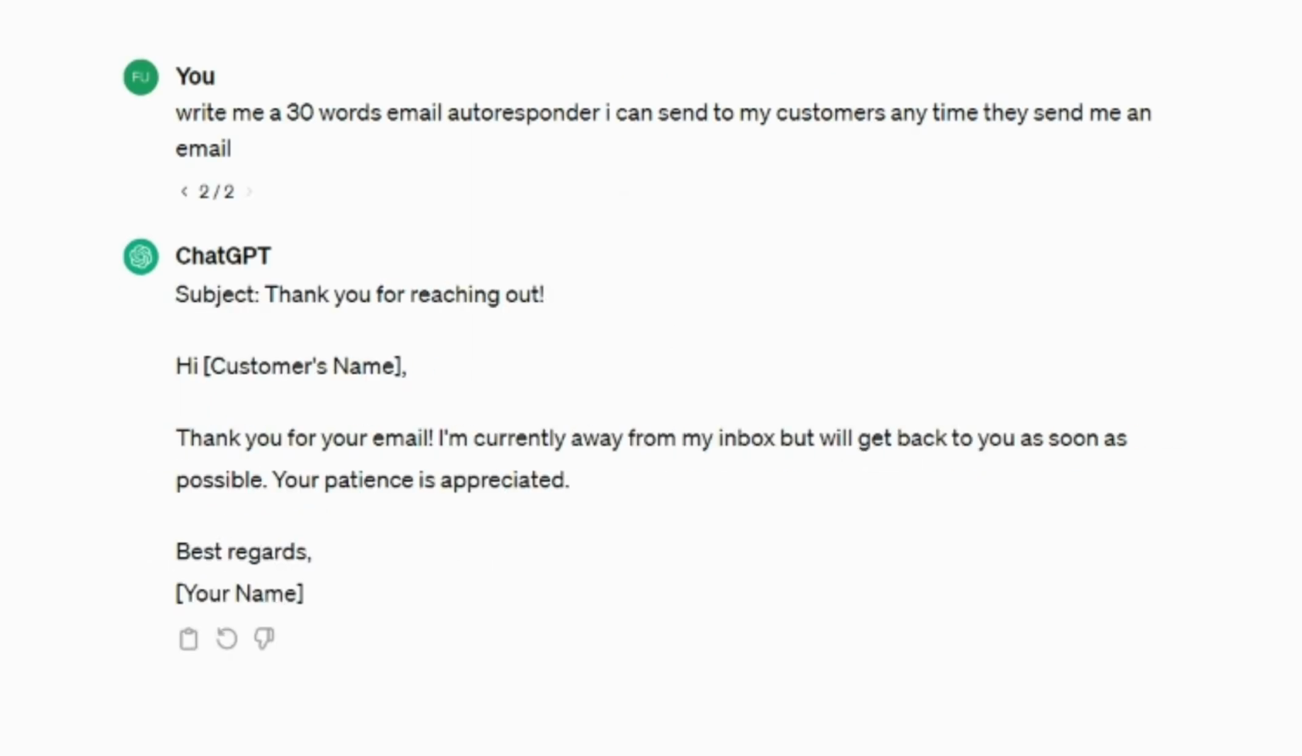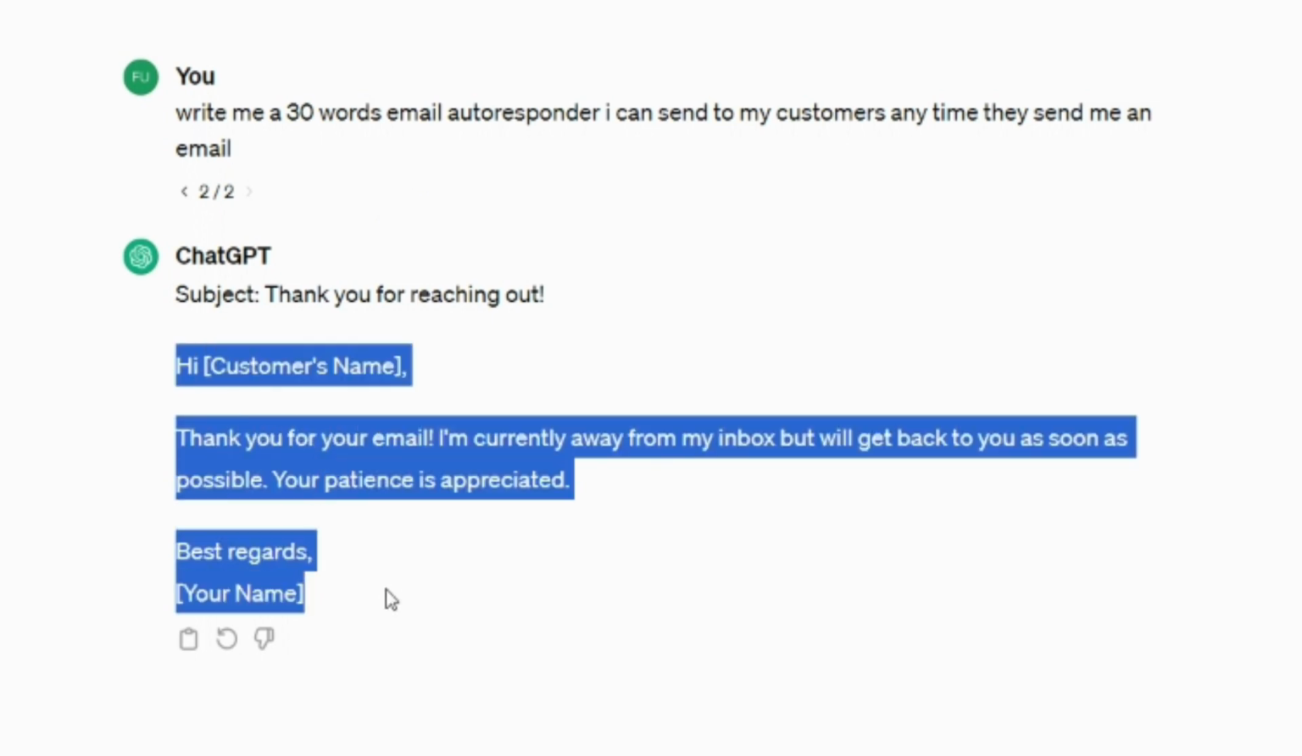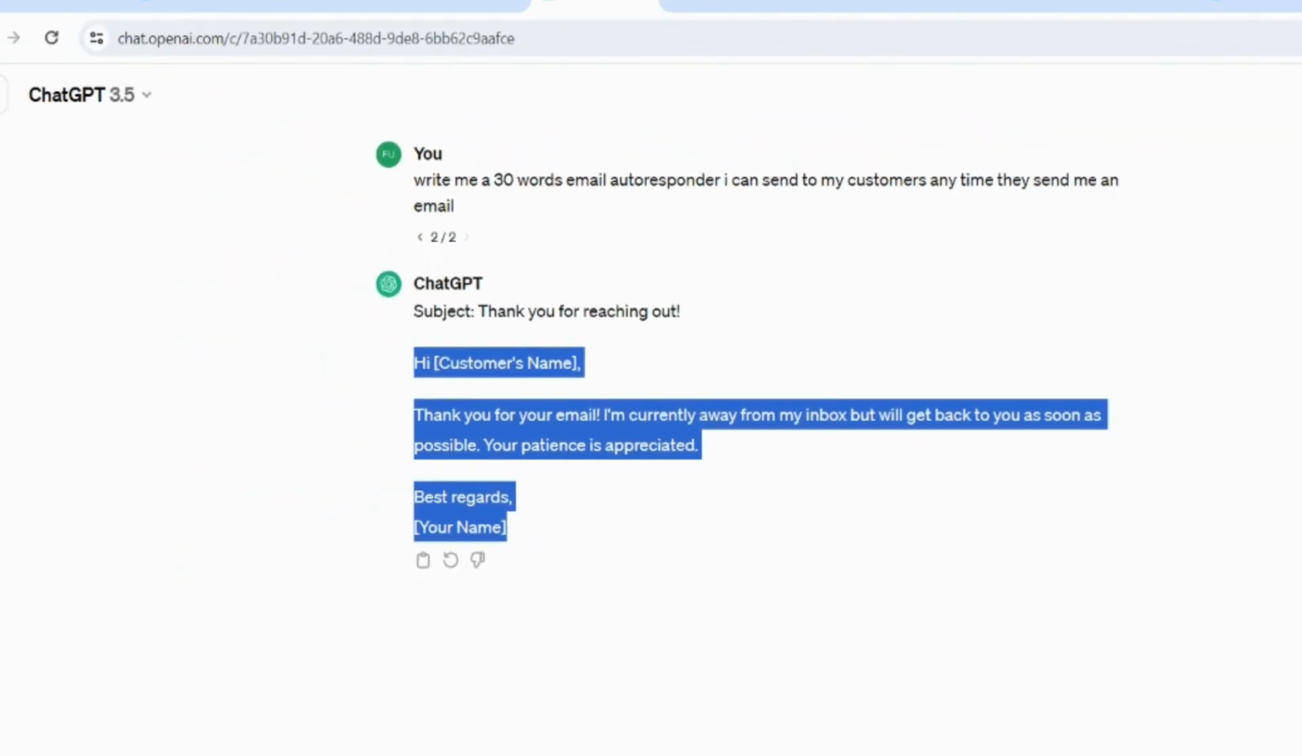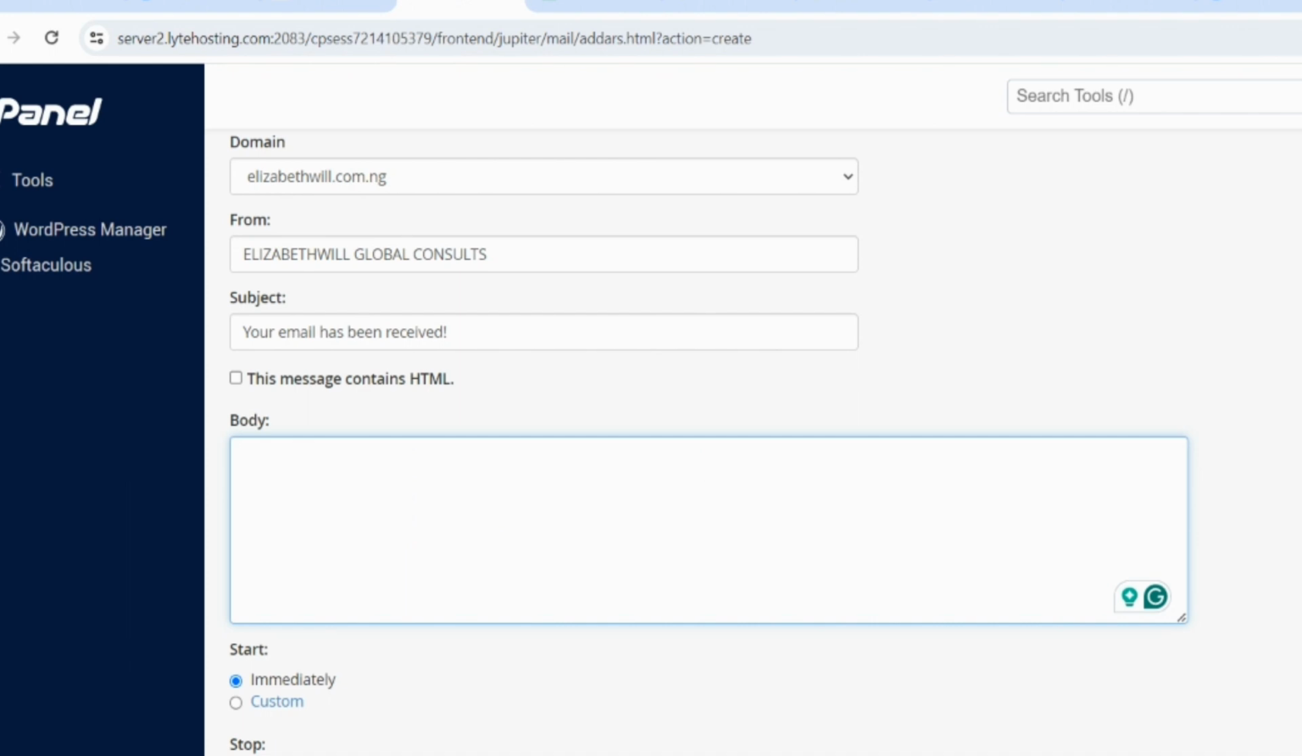And there we have it. I told ChatGPT to give me a 30 words email autoresponder I can send to my customers anytime they send me an email. And I have my result here. So I can just copy this and tweak it. I'm going to copy this, go back to the body of my autoresponder and paste that in.